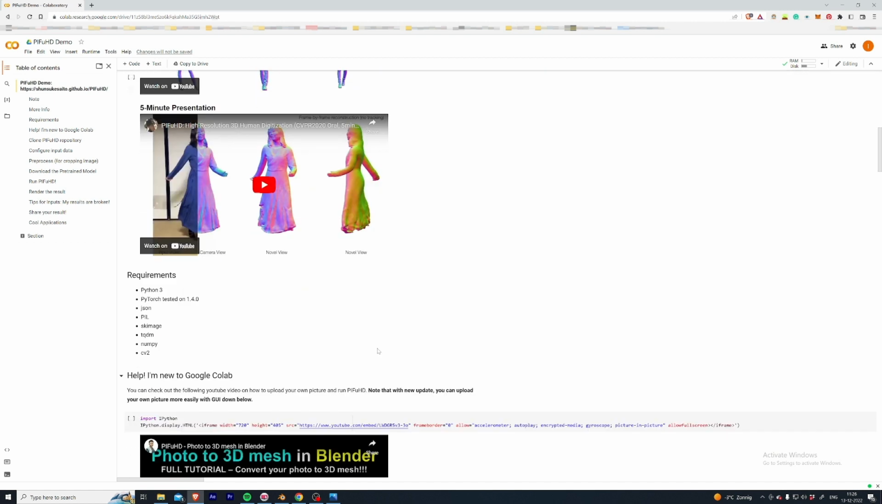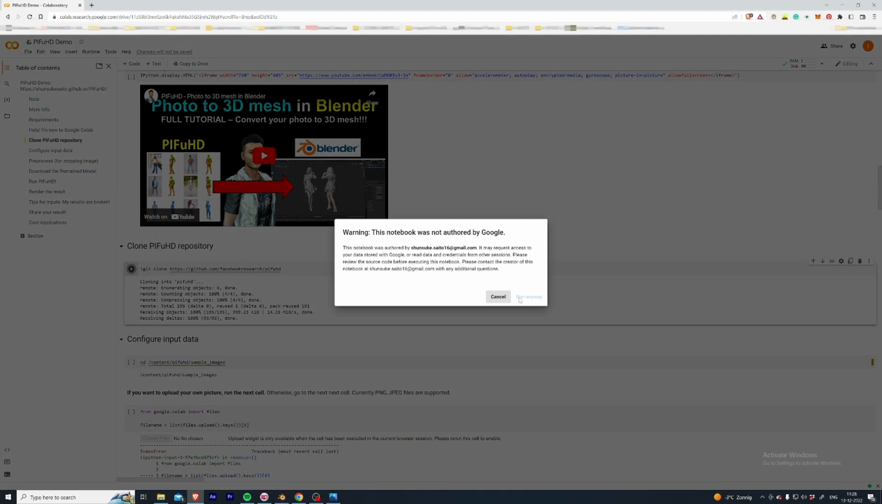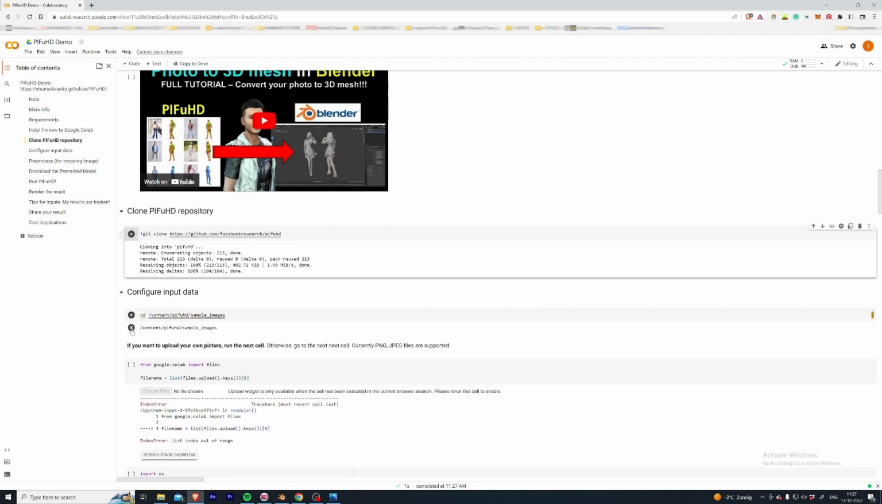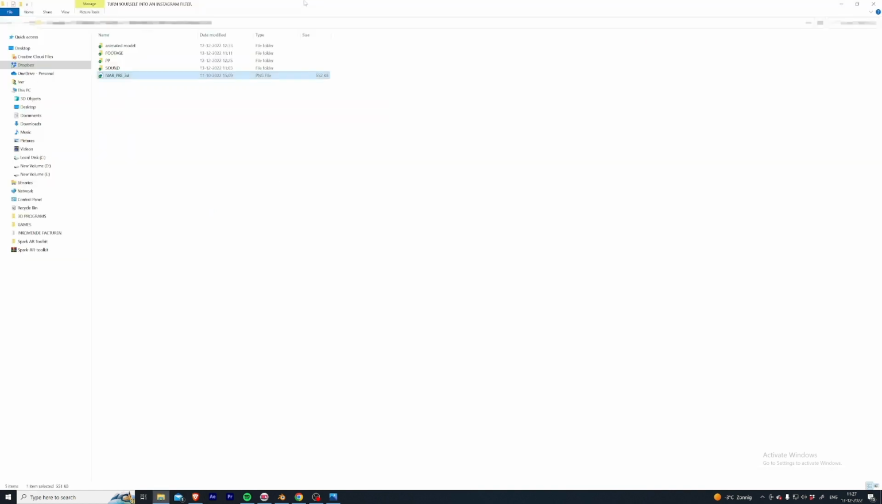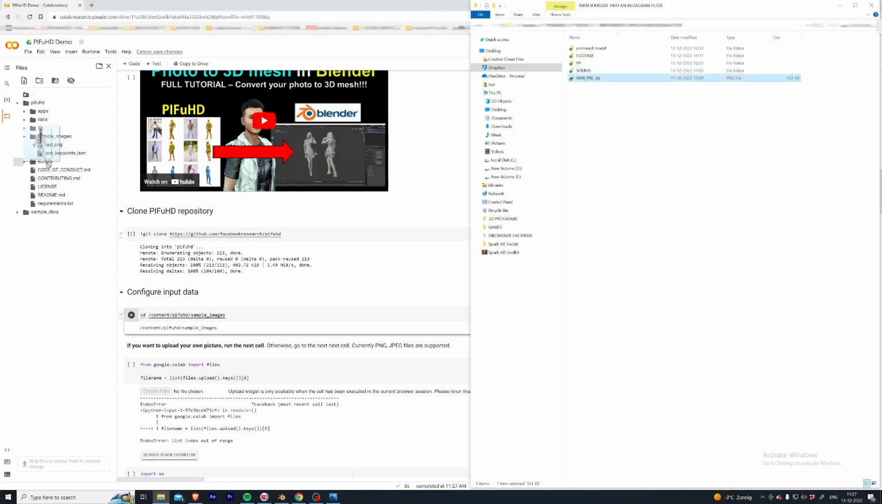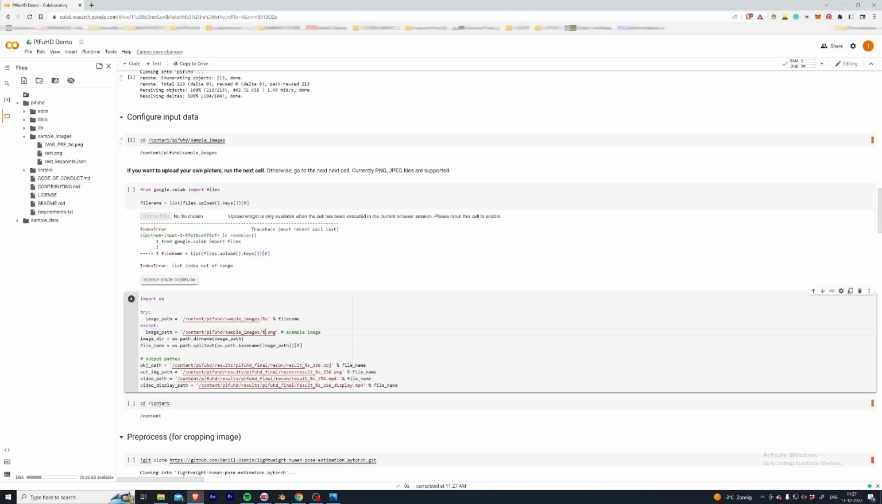What we need to do right now is scroll a little bit down to clone PIFuHD repository, click on run anyway, click on the following, configure input data, click on run, and now go to this folder on the left, click on PIFuHD, sample images, and here we're gonna drag our photo. So we select our photo and drag it into sample images and click on OK. What we need to do now is copy the name of our photo and paste it on this place where it says test.png. So we're going to remove test.png and paste our name.